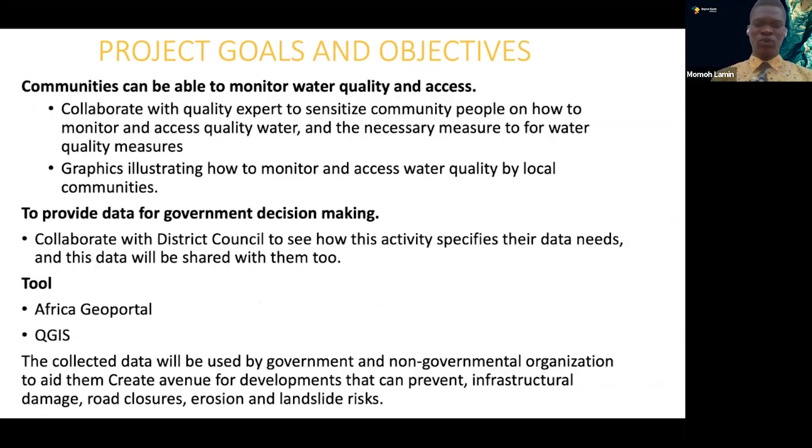So of course, with this project, our major goal is to make sure that communities are able to monitor water quality and access. By this, I think we'll collaborate with sensitized community people and get people that have experience in clean and safe drinking water. We bring them on board and collaborate with them so that they can help us sensitize these community people on how they can monitor and access quality water and the necessary water quality measures. Of course, we provide graphics illustrating how to monitor and access water by these community people.